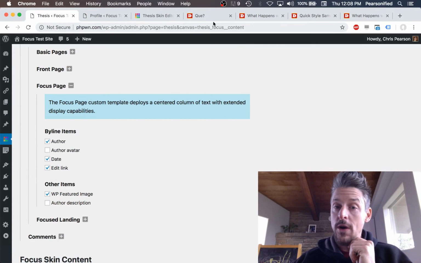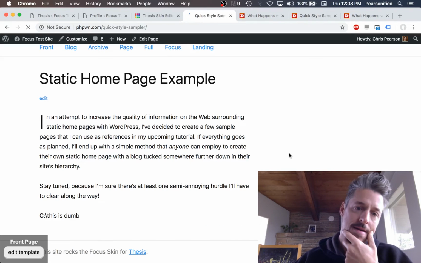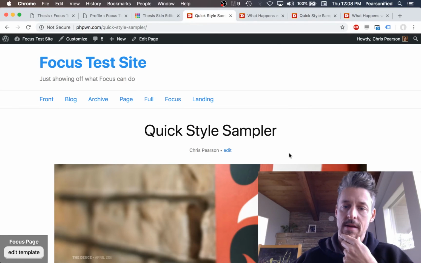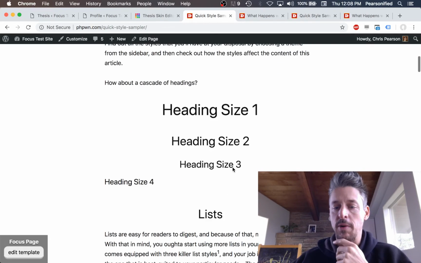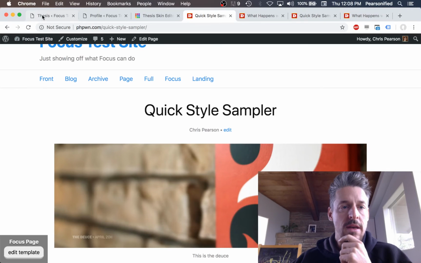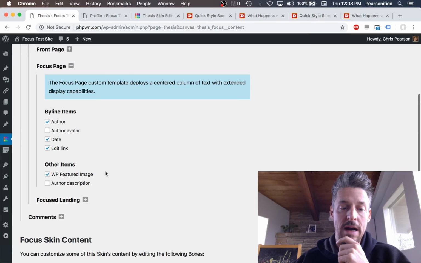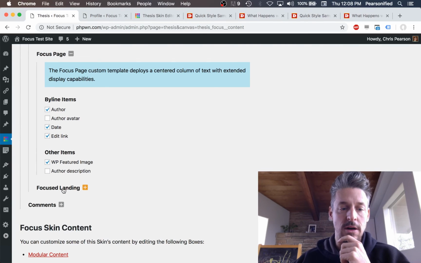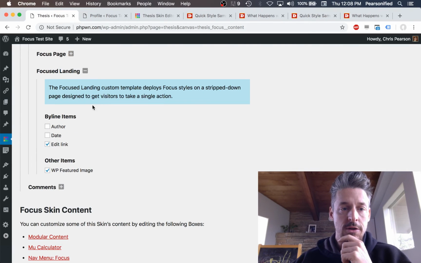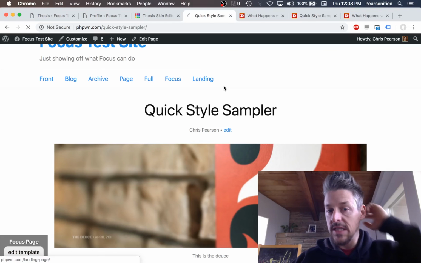Next we have the Focus page. Let's see a Focus page. Here's a Focus page right here. It's a different presentational style on this custom template. And let's see what we can do with that. With the Focus page, you can control what appears in the byline, and again, you've got some extended stuff to choose from. And then, last but not least, we have a Focus Landing custom template style.